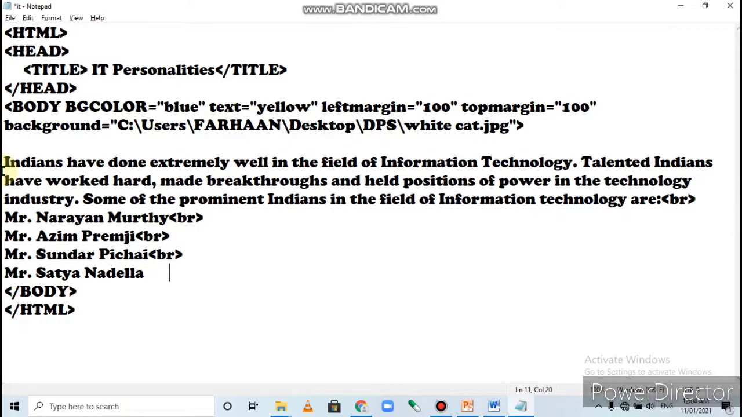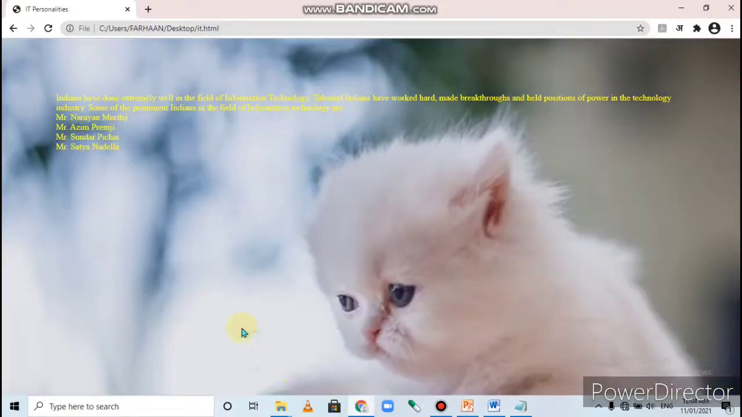Press Ctrl S and open your web page to see the effect. You can see Mr. Narayan Murthy, Mr. Azim Premji, Mr. Sundar Pichai, Mr. Satya Nadella are displayed in separate lines. I hope you understand. I repeat once again, BR tag is used to display the text in a separate line. The text after the BR tag shifts to the next line, and it is an empty tag. It does not have any closing tag. I hope you understand.